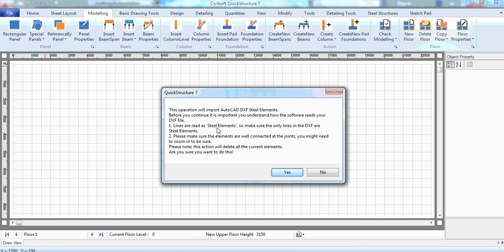Before you continue, it is important you understand how the software reads your DXF file. Lines are read as steel elements, which I have talked about so much earlier. So make sure the only lines in the DXF are steel elements. Please make sure the lines are well connected at joints. You might need to zoom in to be sure. Please note, this action will delete all the current elements, telling you that if you have any current element before you import, it will wipe it off. Are you sure you want to continue? We just click yes.